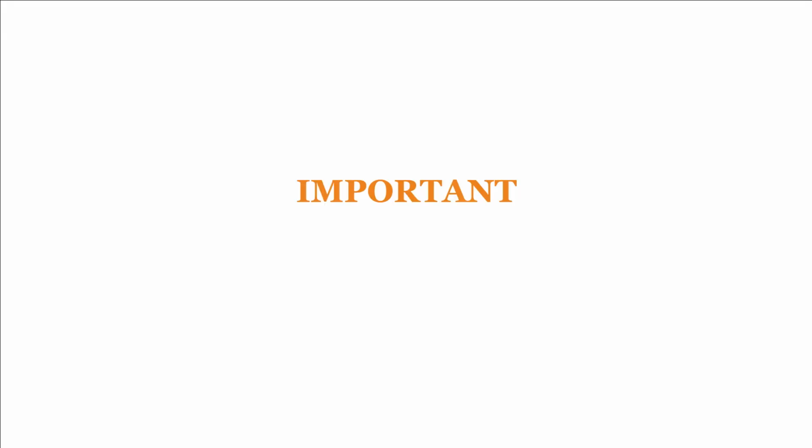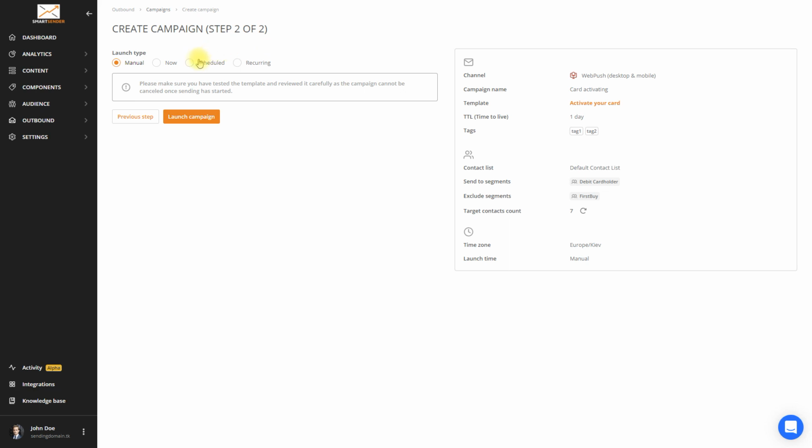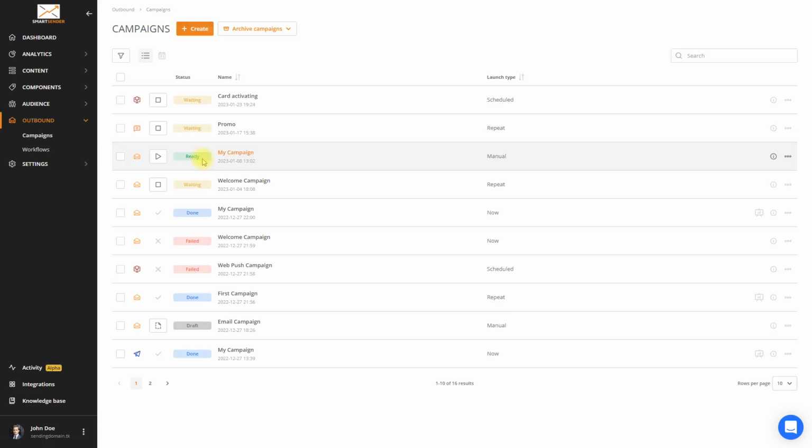Important: before clicking on the campaign launch button, please make sure you thoroughly check all the settings and details, as the campaign cannot be cancelled once its sending has already started. Schedule a campaign to send. Such a campaign starts on a specific day and time. It is created in the waiting status because the sending time has not yet come.